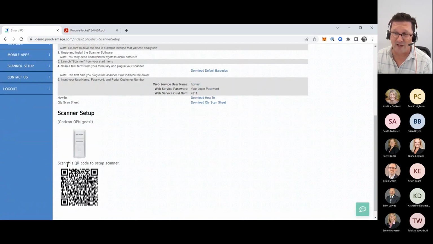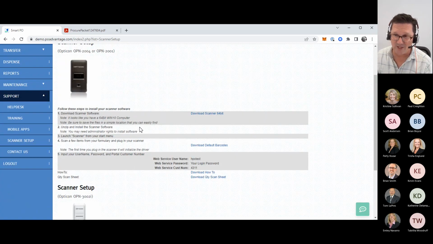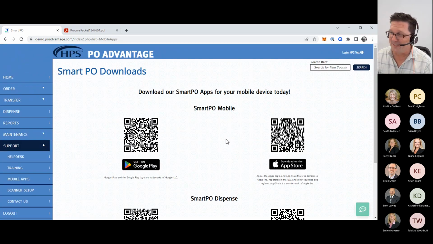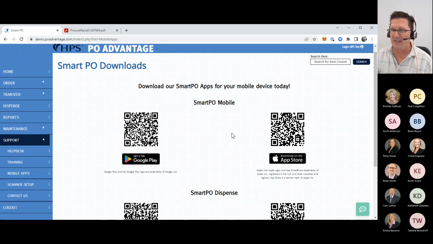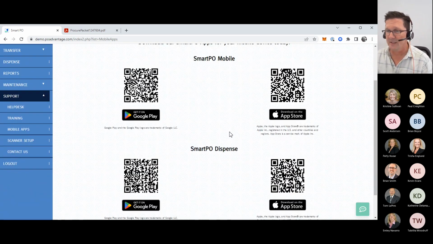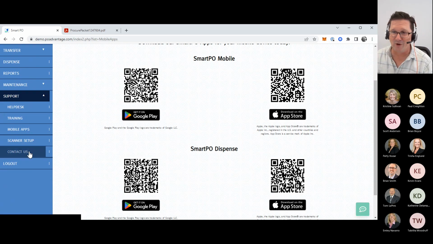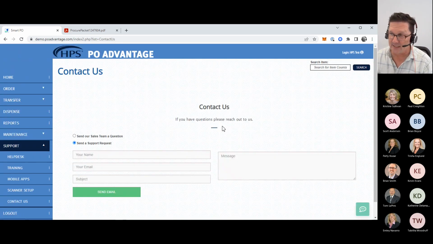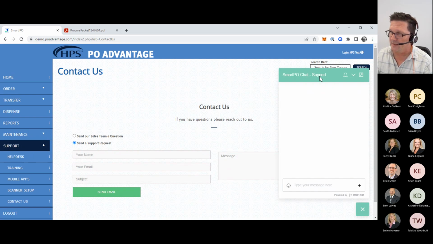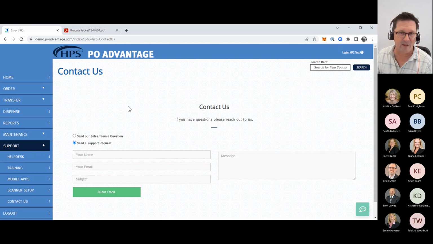Setting up these little fob scanners is one of the questions we often get. We also get questions about where to download the mobile app. So we provide you the capability of doing that right there in line. If none of those things work, you can also use contact us and email us, or we have an integrated inline chat system as well, so you can chat live with one of our support team.